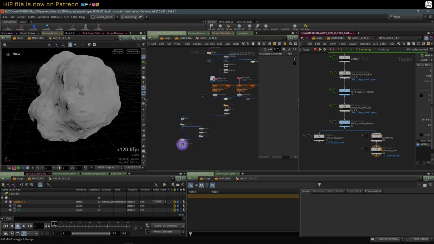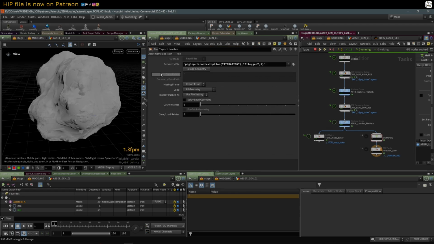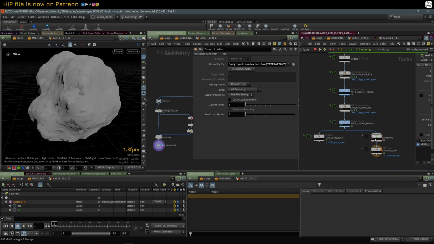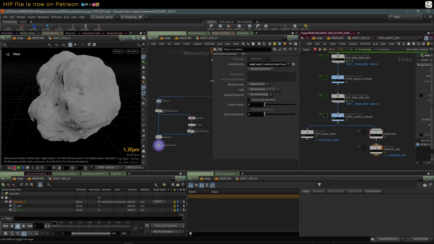So before we leave the asset gen, I'll just recap that we did have this import low res files with this crazy PDG input context option, not options with an S, which is iterating over strings. This will create an index, basically an integer value, from the geometry it finds within the network. So you have to put this expression in here.